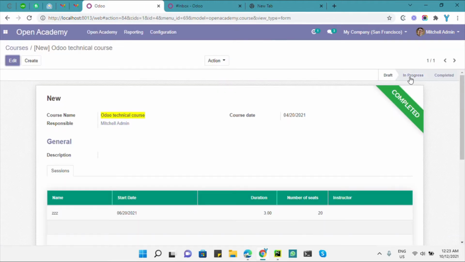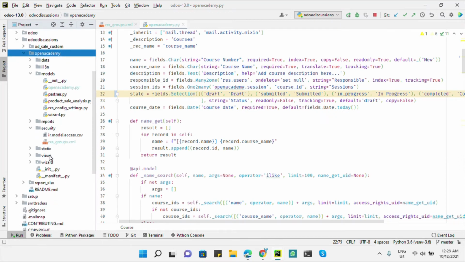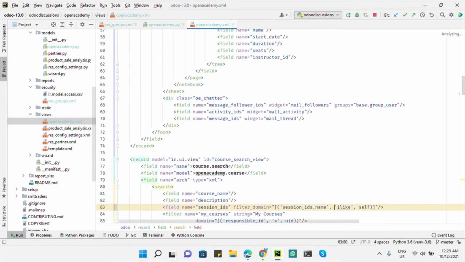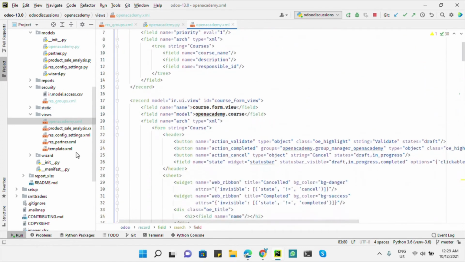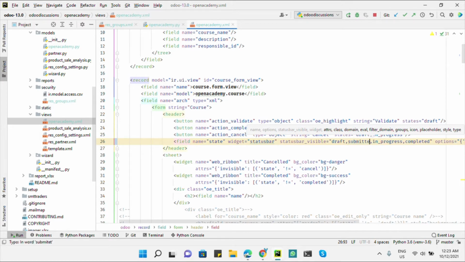After the page refresh, we still cannot see this because we have to make a change inside the XML also. So let me open the openacademy.xml file, and here under the state field we will have to add this submitted also, so that it should appear there. Submitted, and then upgrade the module again.